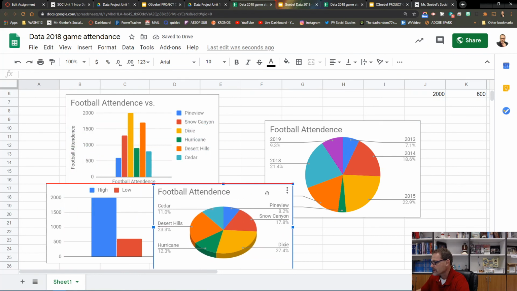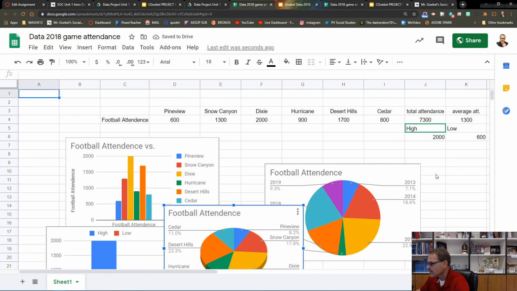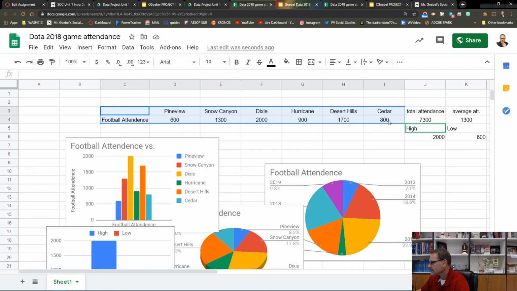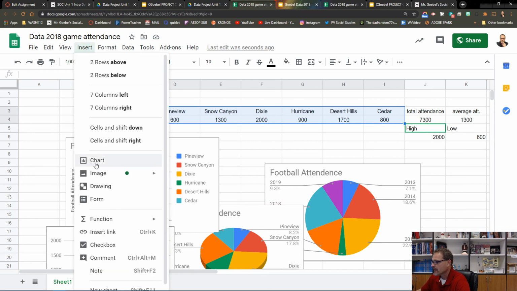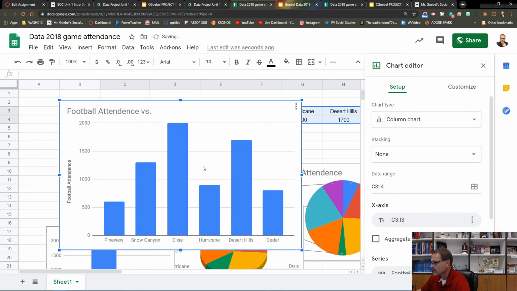So you'll see there's a number of different graphs that were created. Now to make graphs, it's very simple. You just take a snapshot of your information, select it, and then insert and connect with chart. So once you hit chart, it will actually make a graph. It'll pop up right there, and it usually suggests a chart that best fits that information.